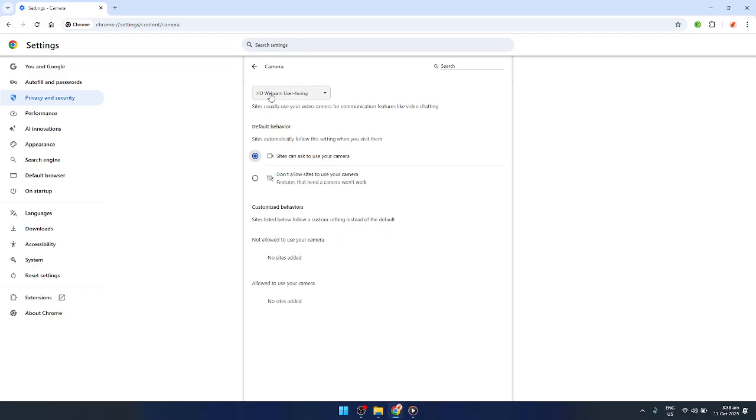You'll see the list of cameras that your computer currently recognizes, such as a built-in webcam or any external USB camera you've connected. Choose the camera you want Chrome to use by default. If you're using an external webcam, make sure it's plugged in and powered on before you open this menu. If you don't see the device you expect, try unplugging and reconnecting it, then reopen the camera settings page, or restart Chrome so it can refresh the list of available devices.